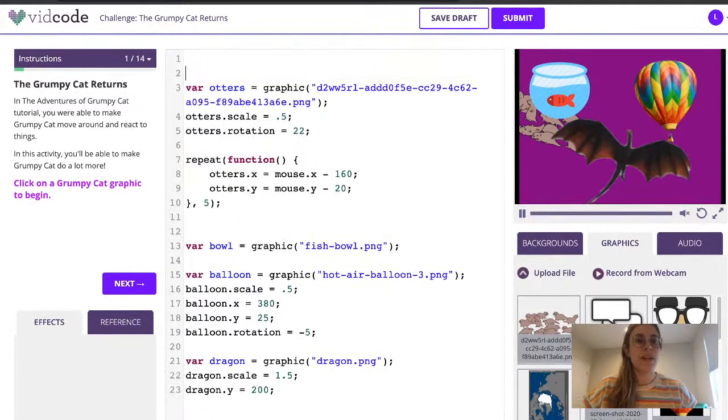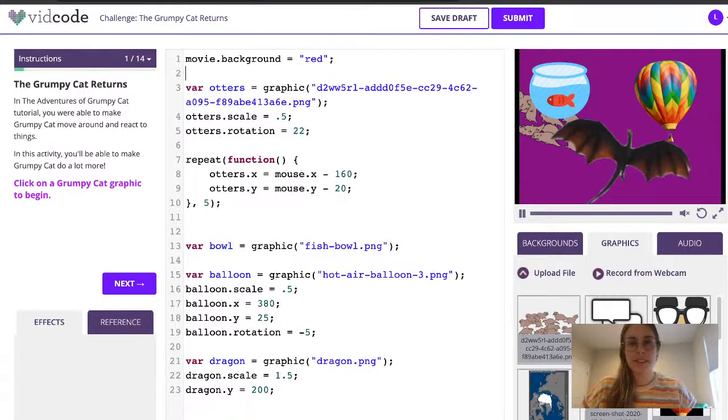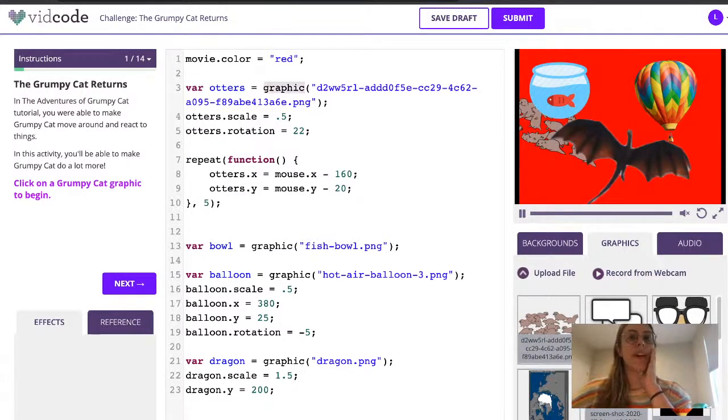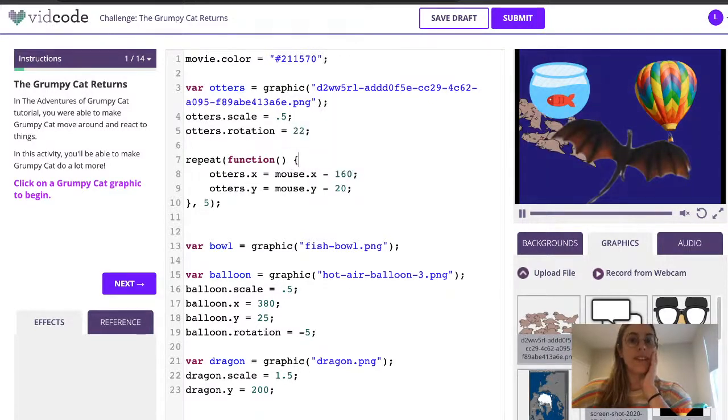Some of you know how to change the background color, but just so you know, it's movie.background equals, and then you're able to just put in a color, is how I think it works. Movie.color. Okay, so it's movie.color, not movie.background. So just do movie.color equals any color. It's a string, so it has to be in quotation marks. Once you have that, you can just click it and choose a color to your heart's content. I kind of want a nice dark blue, and I think that looks really nice.